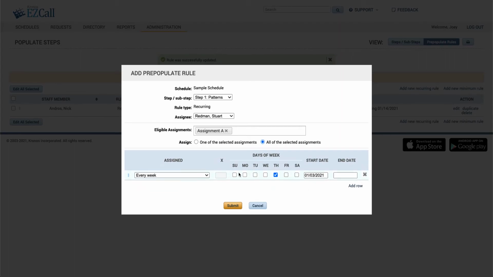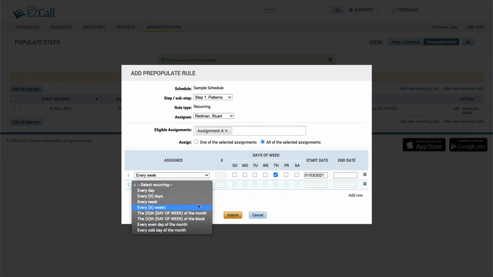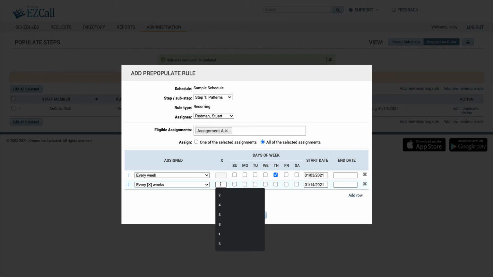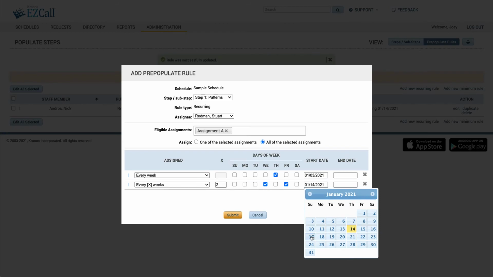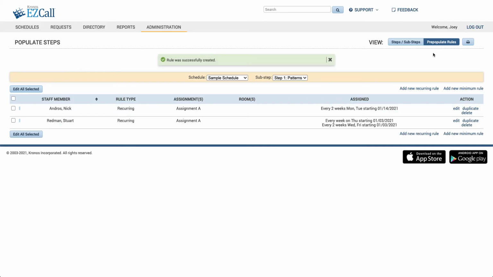If I wanted to add in additional patterns for Stuart to be assigned to assignment A, I can go ahead and choose Add Row, and then I would build out that next pattern. So if I wanted to make this every other week on Fridays and Wednesdays, I can go ahead and set up that pattern, very similar to how I did before. The way to read this is that every X weeks, and that X being 2, Stuart will be assigned Wednesday and Friday, starting the week of the 3rd, the start of this year. So I can go ahead and hit submit there.